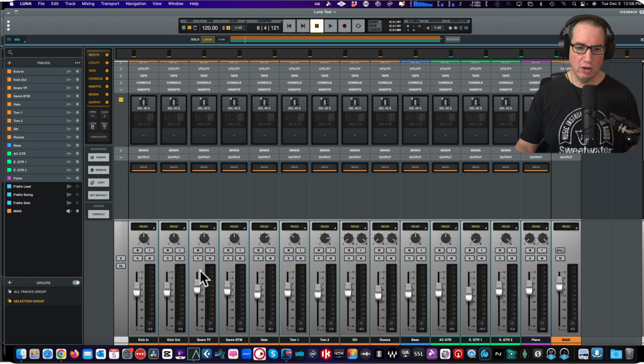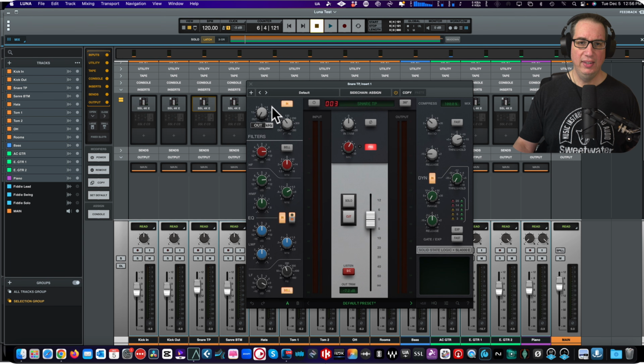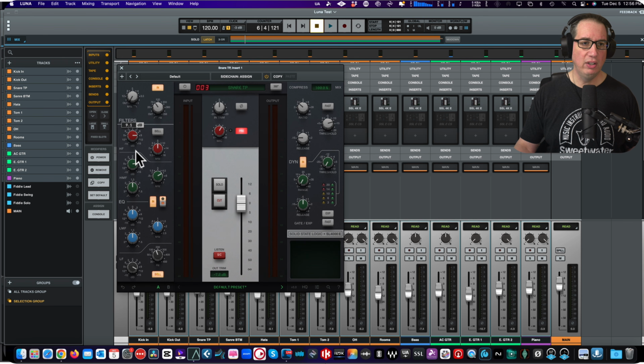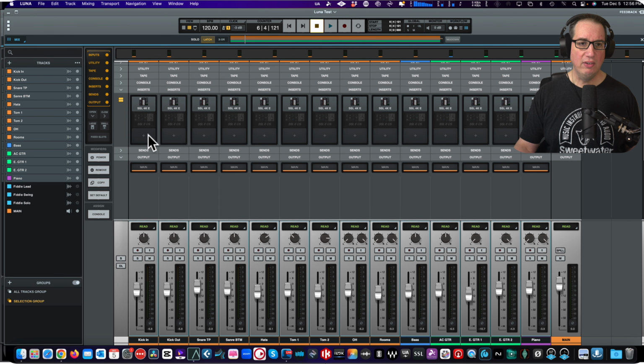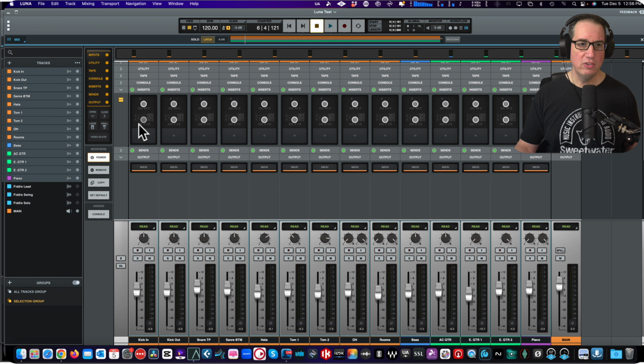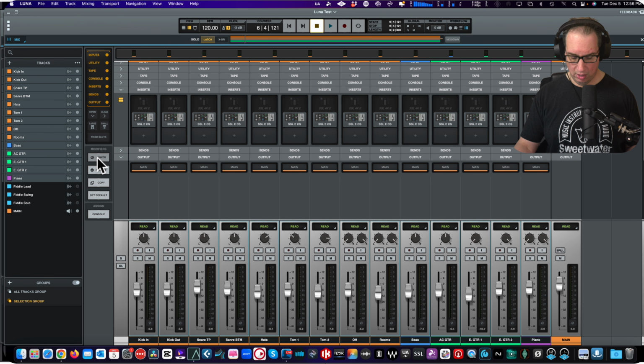And then we heard a little bit more crack on the snare top. So on the snare top on the SSL native, I'm going to give it a little bit more brightness at 8K, just a couple extra dB. Let's see if that changes anything. It may not, I don't know. So we're going to start off with the Universal Audio and then switch to the SSL. Here we go.